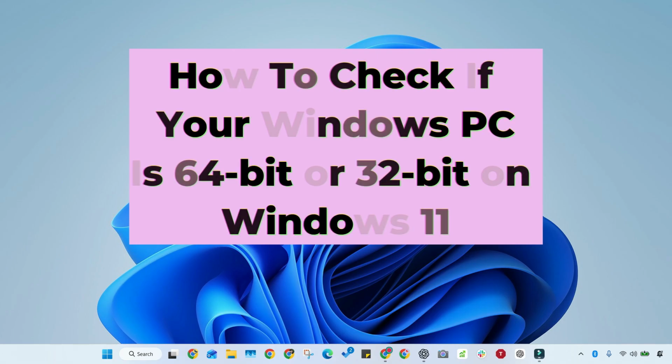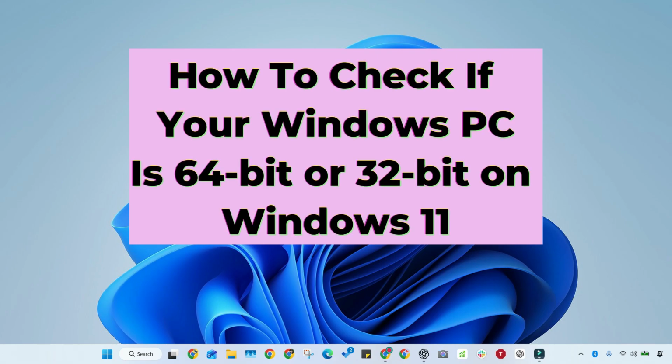Hi everyone, today we'll learn how to find if your Windows computer is 64-bit or 32-bit. There are a couple of ways, but we're going to use the easiest one.